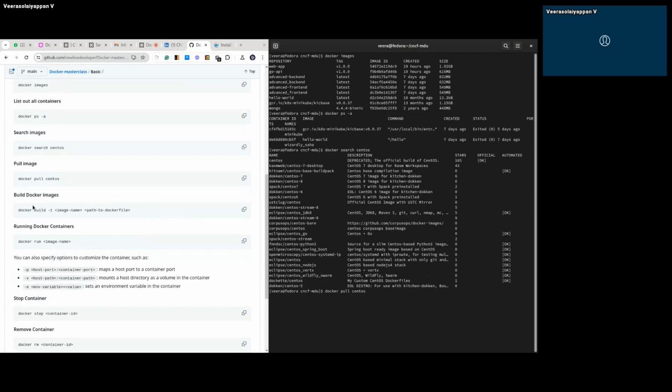And next, how to build a Docker image. Building a Docker image means how to Dockerize your particular application, and what command you have to use. This is the command: docker build -t, where t means the tag, then the image name you are going to give your Docker image, your application, and then the path of your Dockerfile.